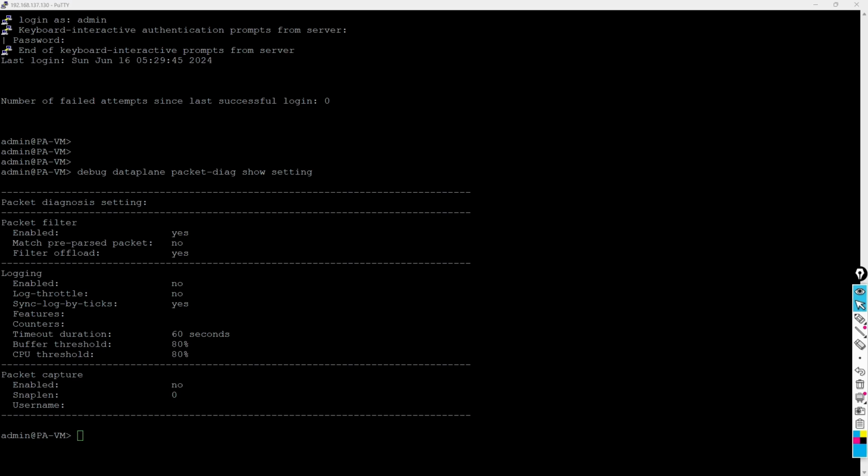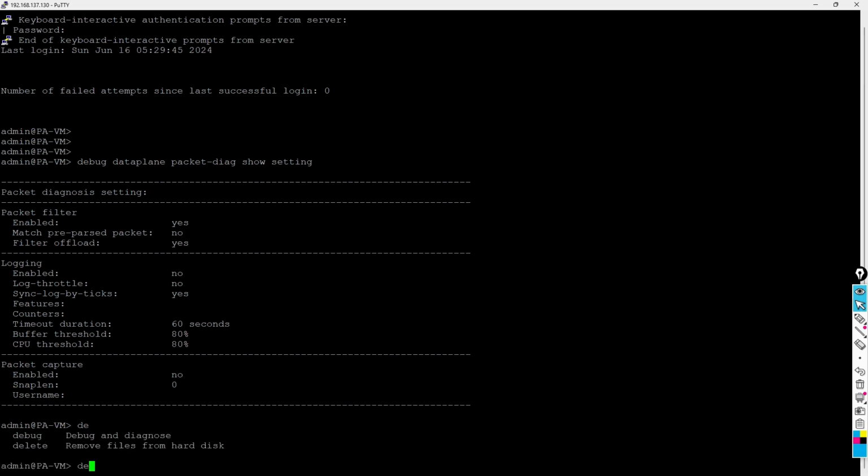Our filter will be set up like this. We can use the command: debug dataplane packet-diagnostic set filter match source 20.20.20.20 and destination, I'm going to put 200.200.200.200. We can also mention our destination port.